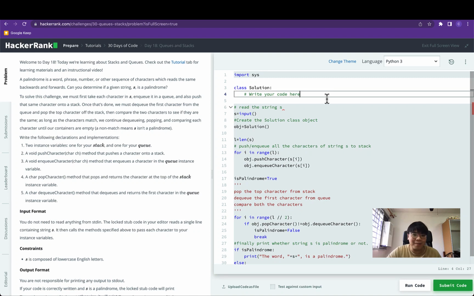Hey everyone, welcome back. Today we're doing day 18, queues and stacks. And like the name of this question suggests, these are two new data structures that we'll be exploring today.